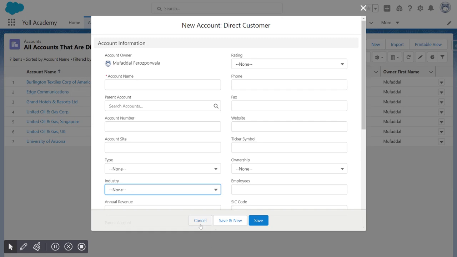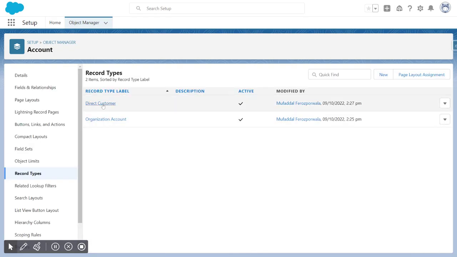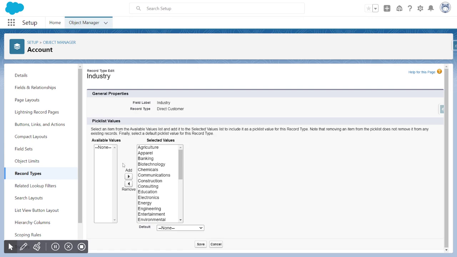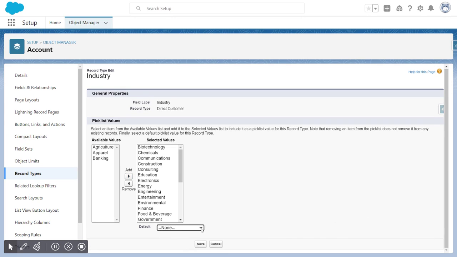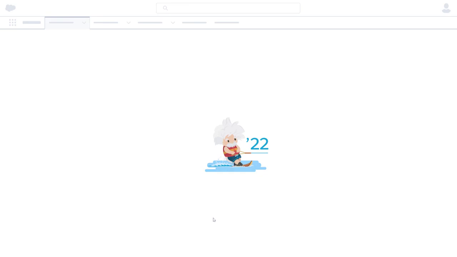How would I do that? I would go over here, go into record types, go into direct customer, find the industry picklist field, click edit. So I can add or remove values over here. So I want to remove these 3 values. I can remove as many as I like, but just to let you know how to do that, I'm removing these 3. We can also set a default, but for now, I'm just going to leave it as none, and I'm going to hit save.